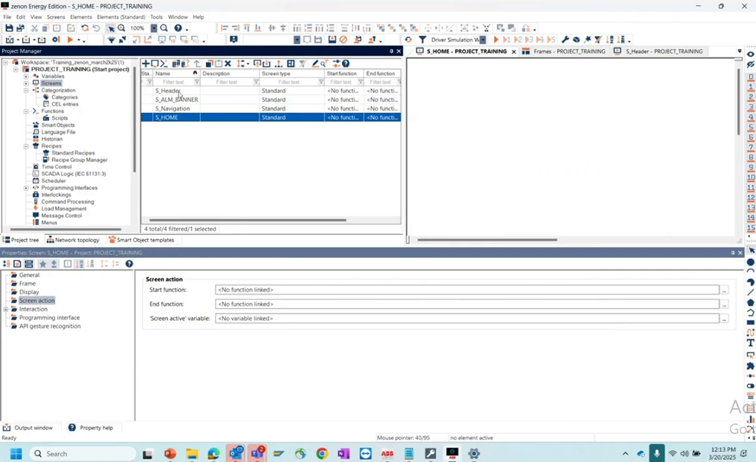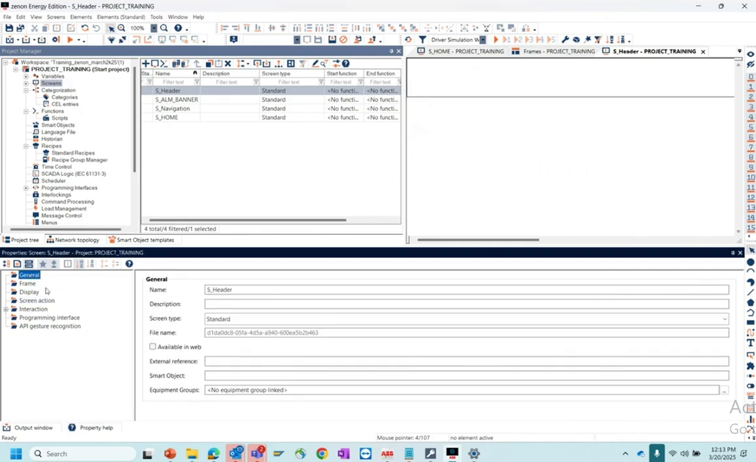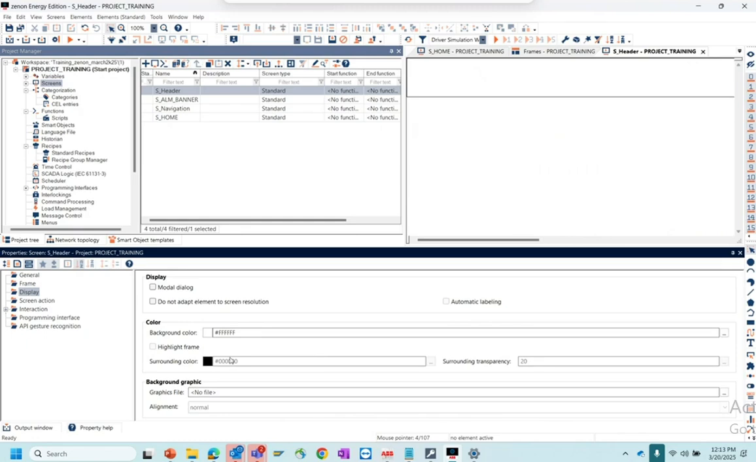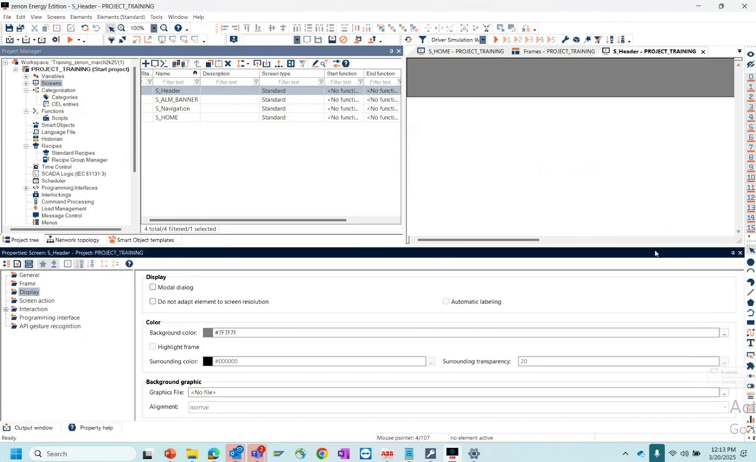So let's do some designs on the screen. So this is my header. Probably I'll give some color. So if you see at the bottom, this is general frame display. So if you want, you can just change the color of it. You can go here. You want to keep it any color, you can keep. Okay. So I'll just keep it as gray. So all the editing properties will be at the bottom properties window. You can do the changes.